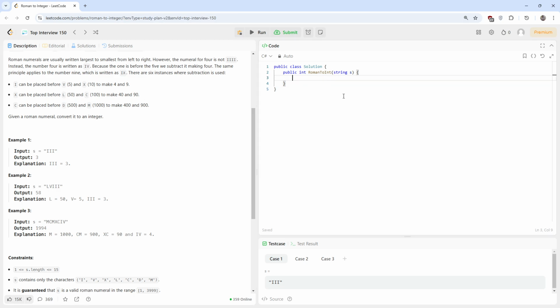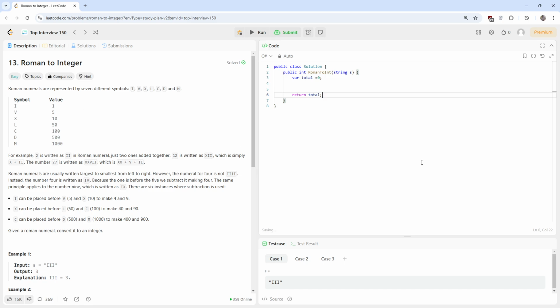So let's just define our total is equal to 0. We're just going to return total. Then for this bit, we need a dictionary. Basically, we can define a dictionary using a new dictionary, and we'll make it char, a character, and an integer, and we'll just add the values to it.